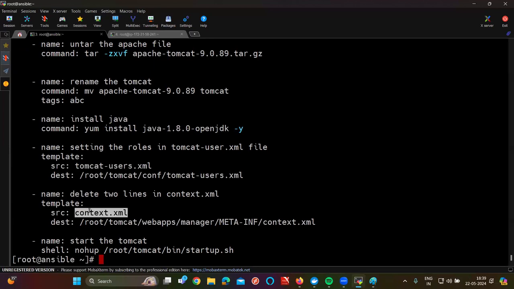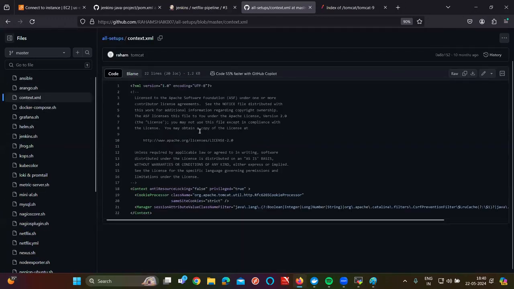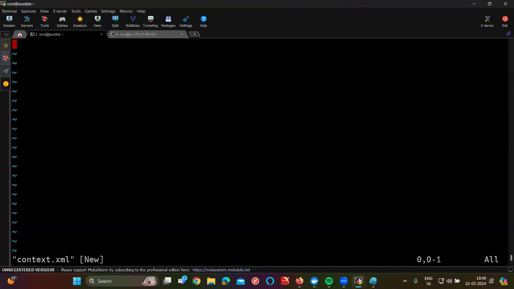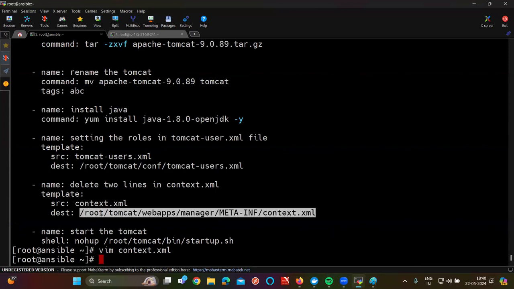Second one, same thing. There is one more file called context.xml. In this file, I want to delete two lines, line numbers 21 and 22. What I do here, I'm going to create this file on my local. And in the context.xml, I already removed the two lines. You can copy this content and put it here, and whatever context.xml you created on your local is going to replace the one on the Tomcat worker nodes. Now in the Tomcat worker nodes, do you need to delete lines 21 and 22? Is it required? No.